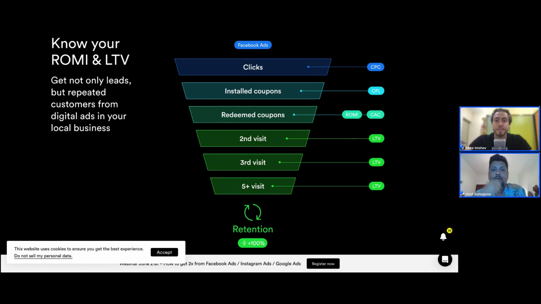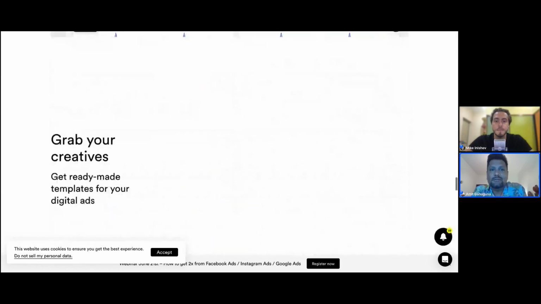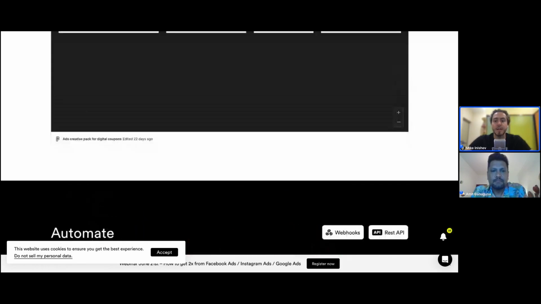I think the second thing that comes to the mind of agencies when considering a solution like this is usability: how easy it is to use and how easy it is to implement. Yeah, for sure. Let's talk about the implementation.